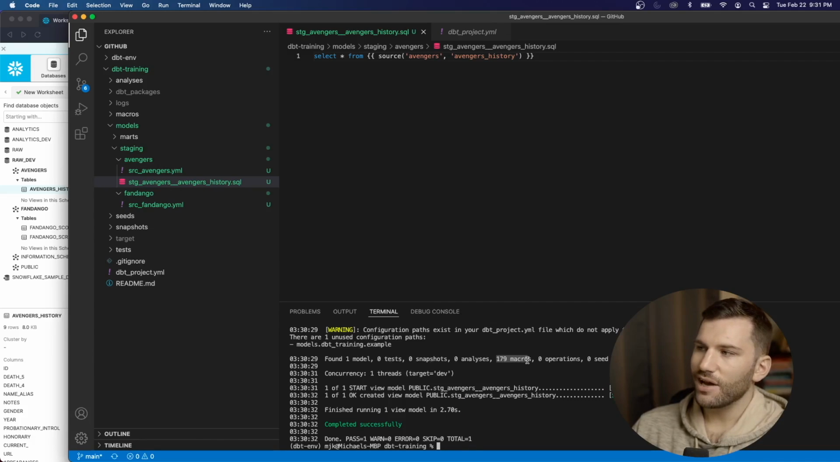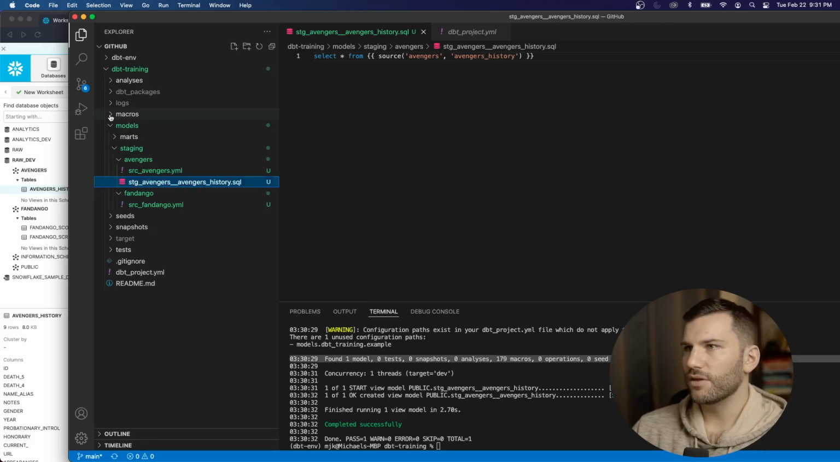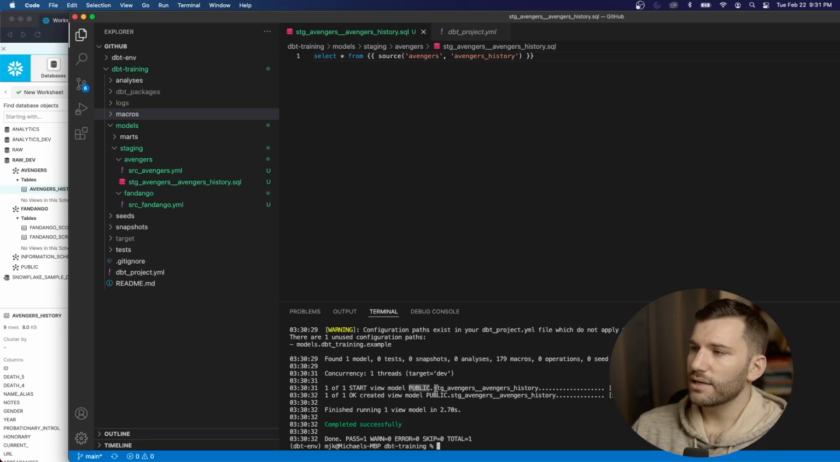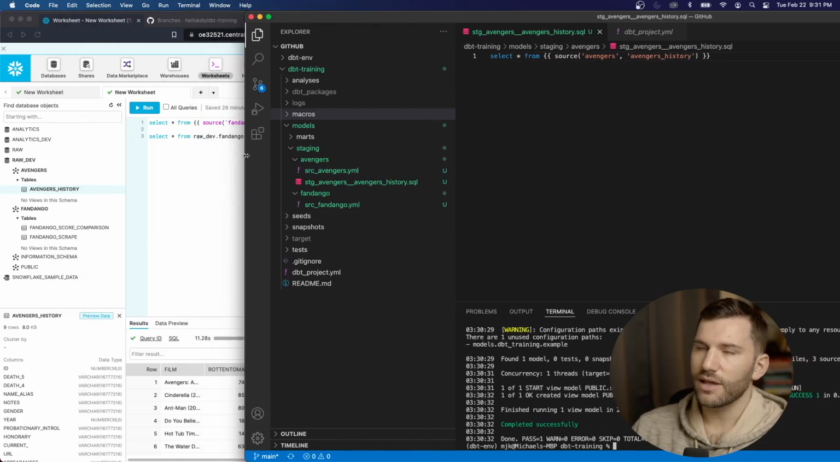We see it has 179 macros, and the only reason it's showing this many is because that's the default built-in. There's a lot of stuff built in to the DBT core when you initially install it behind the scenes. You can edit all of that however much you want, but it picks it up here. So even though we haven't made it, it's the default ones. And we can see it deployed to public staging Avengers here. There's no database, but it's the default database that we made in our profile.